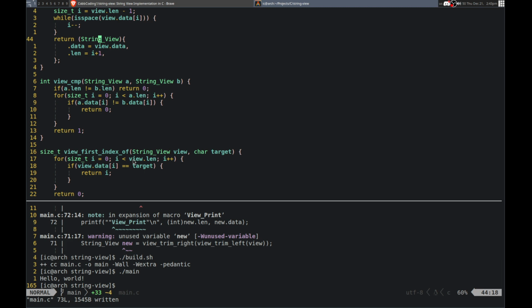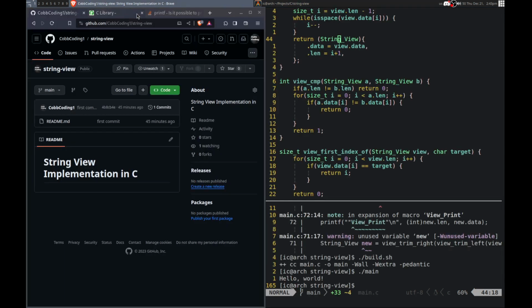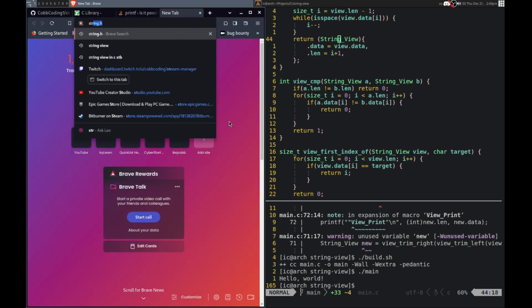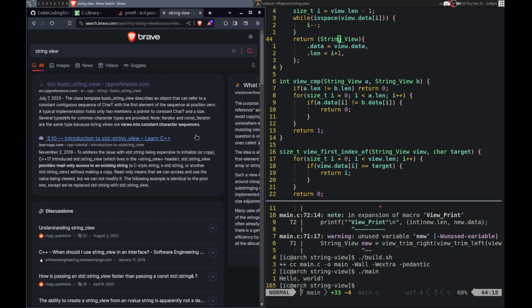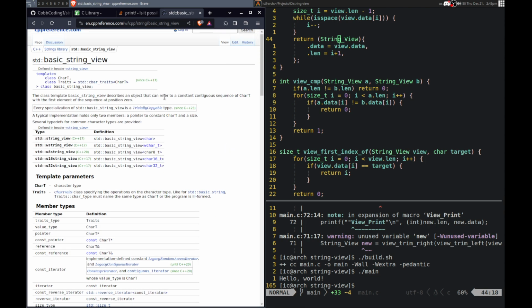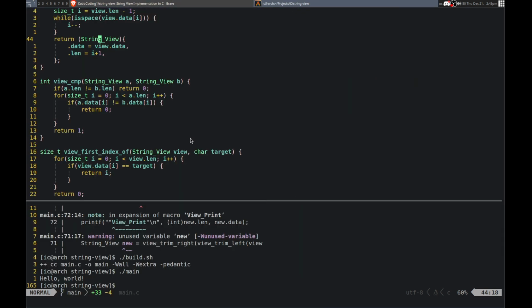Same thing as C++ or glib strings? No, it's not exactly the same. C++ does have a string view. I guess I closed it. Let me see if I can find it. This is what it is from. It is in the C++ strings library. That's what it is. It's a view to it. So it's not the same as a regular C++ string.